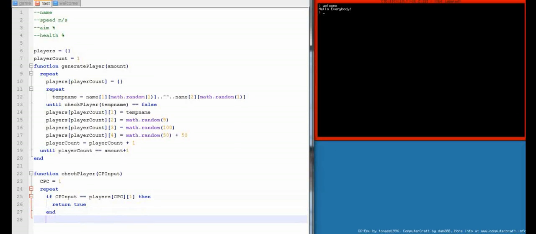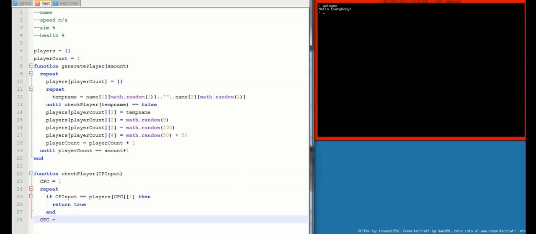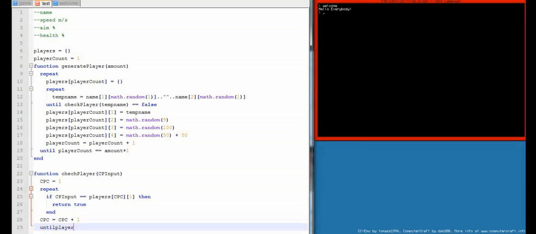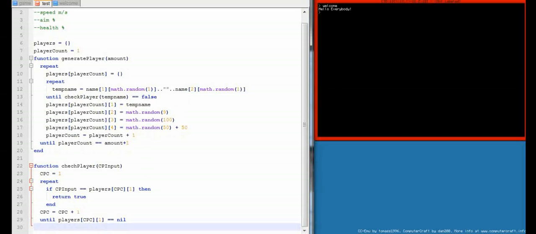And then this will also have CPC equals CPC plus 1, and we will do this until players CPC 1, we need to have a space here, equals nil. End.